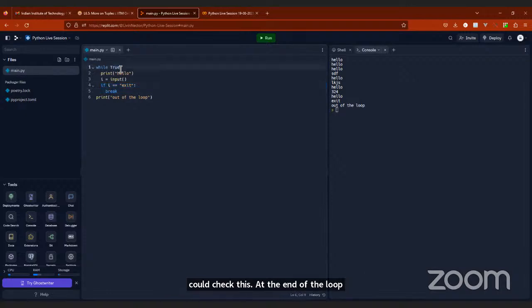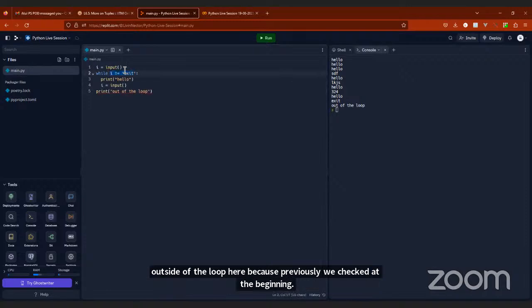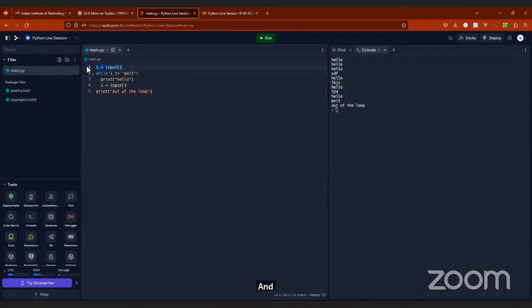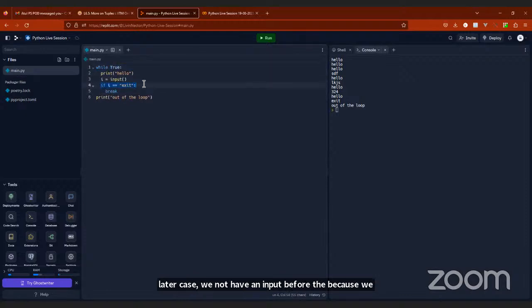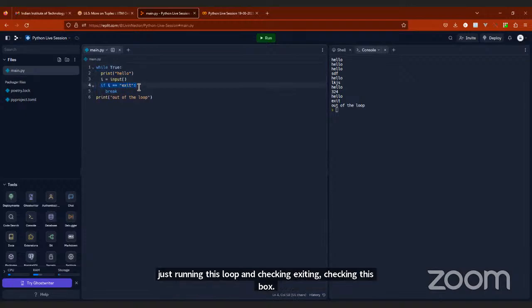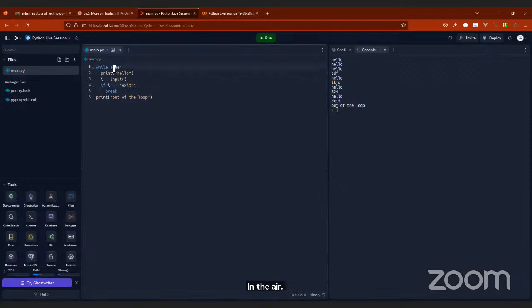So this loop always runs, but you could check this at the end of the loop. So you need not have an input outside of the loop like previously, because previously we checked at the beginning, and for checking this, we need to have an input before the loop. But in the latter case, we need not have an input before the loop, because we are just running this loop and checking, exiting, checking this part in the end. So that's checking in the beginning and checking in the end. This is a workaround to do a similar thing like a do while loop.